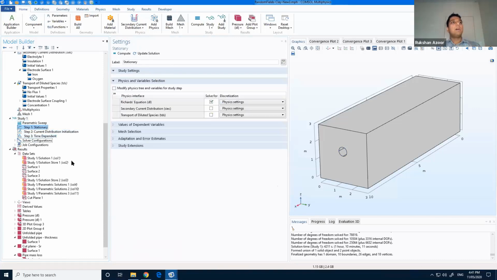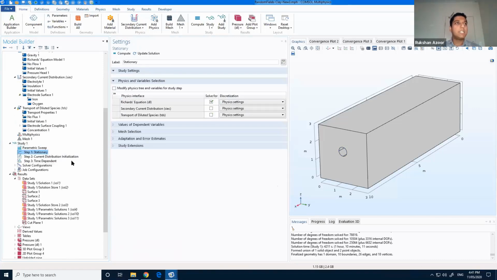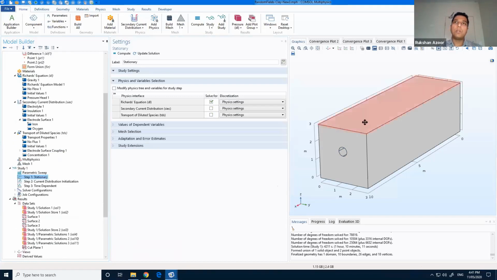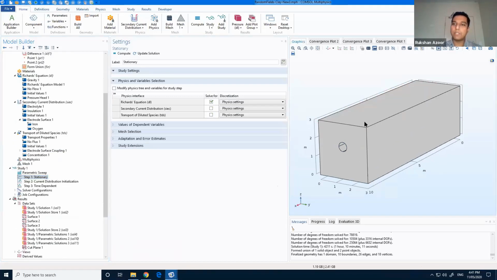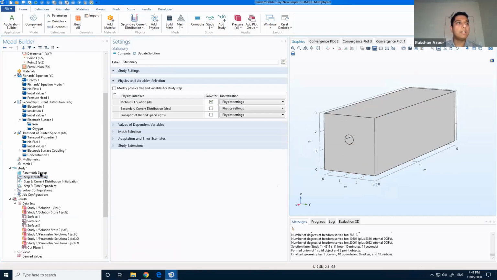In step one, I'm doing a stationary study, because I'm not looking at any weather-based patterns. I'm not looking at climate change. I'm looking at a steady state in soil. So I just want to look at the distribution of saturation in the steady state. So I am solving the stationary, only Richard's equation.